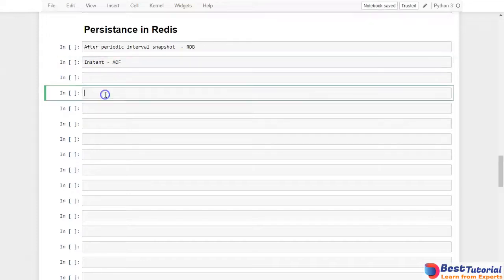So let's first discuss RDB, and then we'll discuss AOF. In our next video, we'll see both of these in action, how to configure and enable both options or either option. So let's first discuss RDB, the point-in-time snapshot.